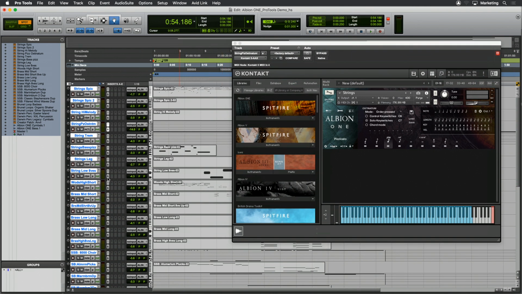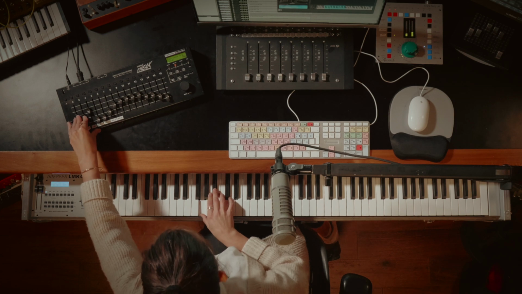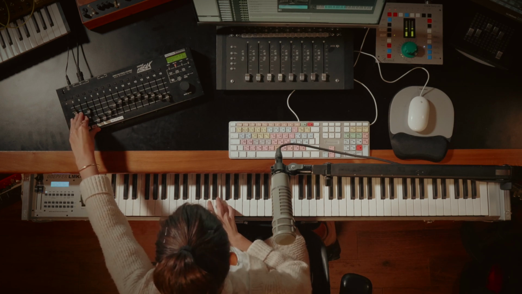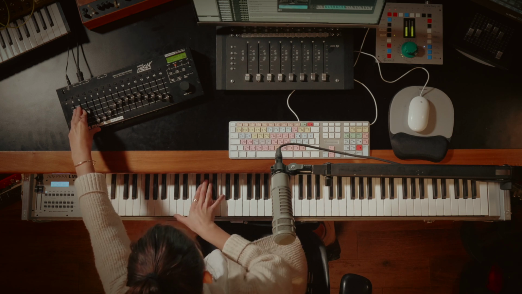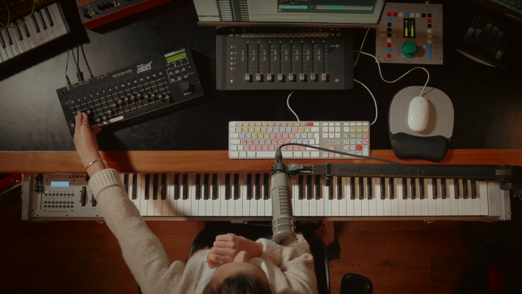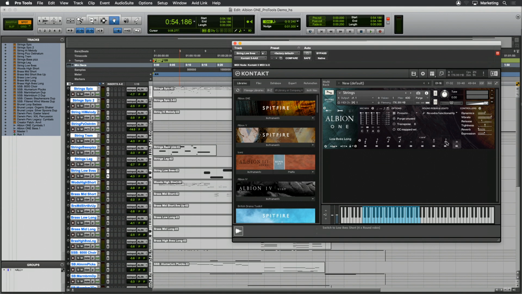Oh, and here's another patch that I really like, which are the low octaves. Sound really big and mighty. And you also have the shorts to that.